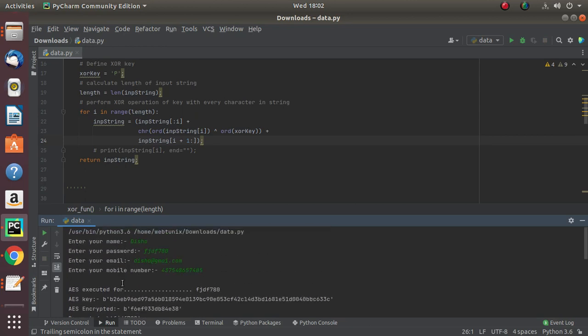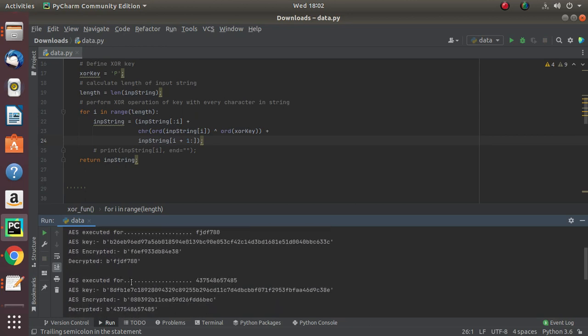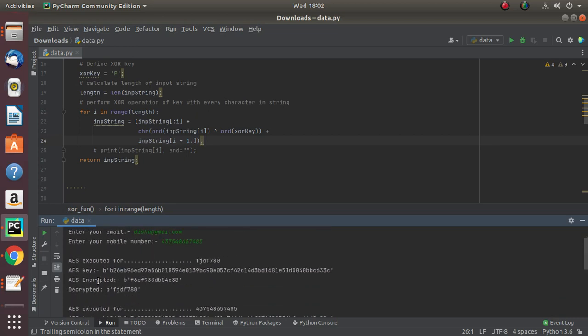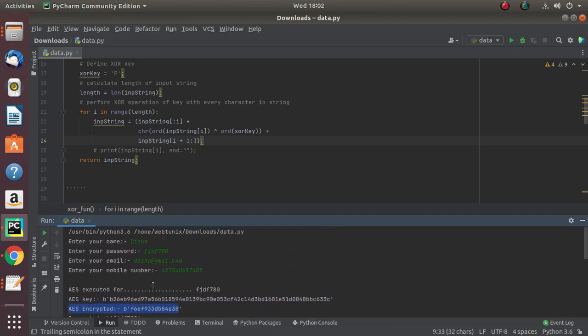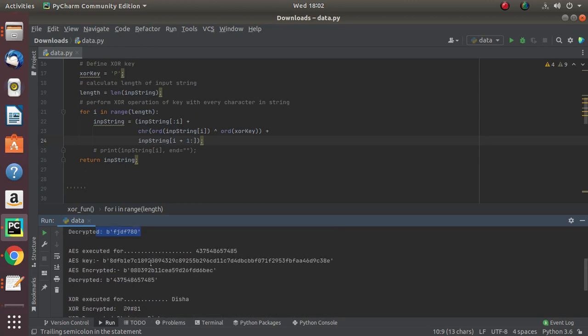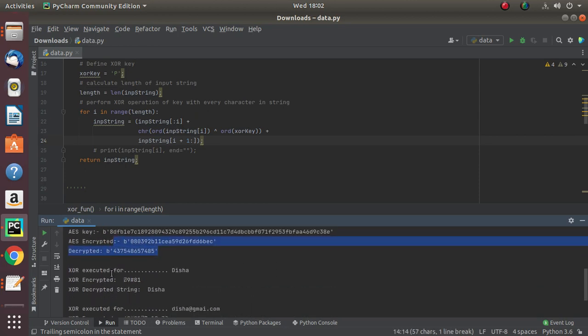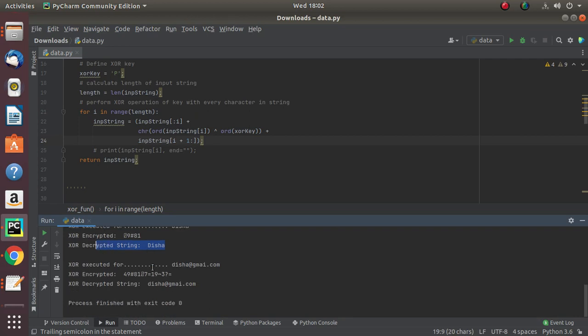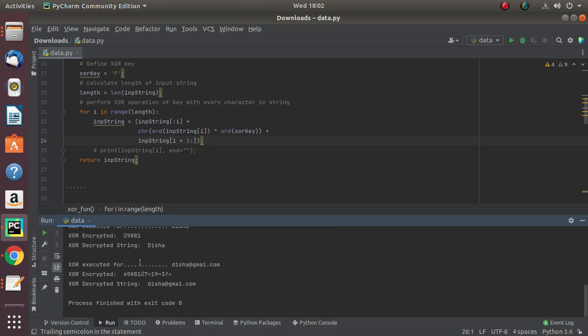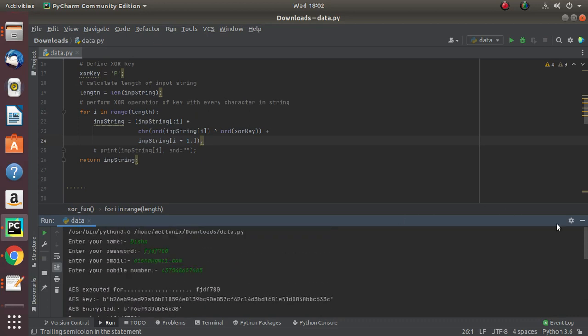Our AES encryption has successfully encrypted the data, and the XOR algorithm also. You can see the encryption key and the encrypted data. It is the password which we have given, and this is the mobile number and name. So you can see it has successfully encrypted and decrypted the data.